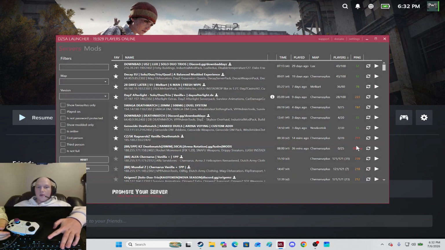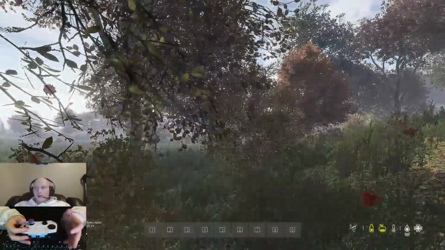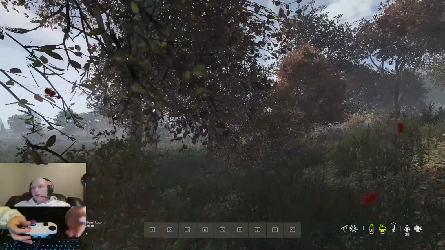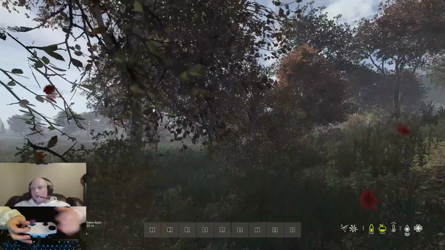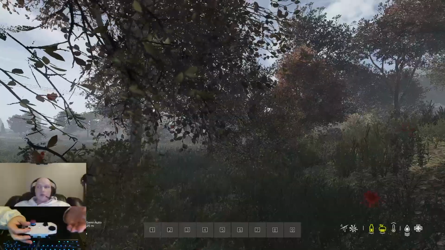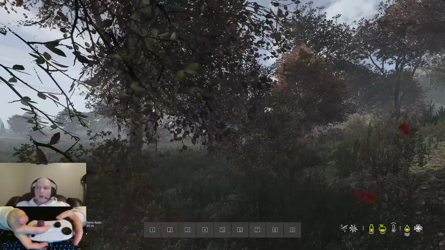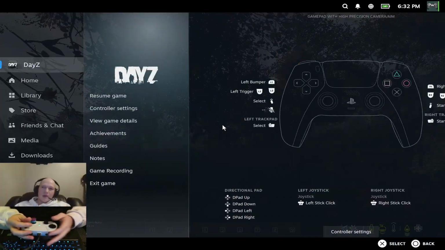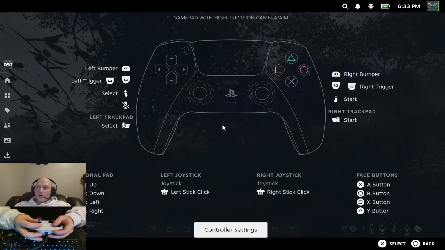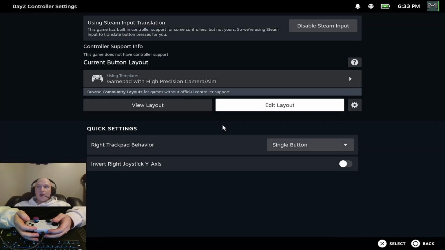So we're going to go in here. I went ahead and put on a basic controller layout that you would start with. Everything's binded to controller right now. It's something you would start with whenever you first boot up the game. So now, when I press the PlayStation home button, it pops up this controller settings for me. So scroll over to controller settings, edit layout.